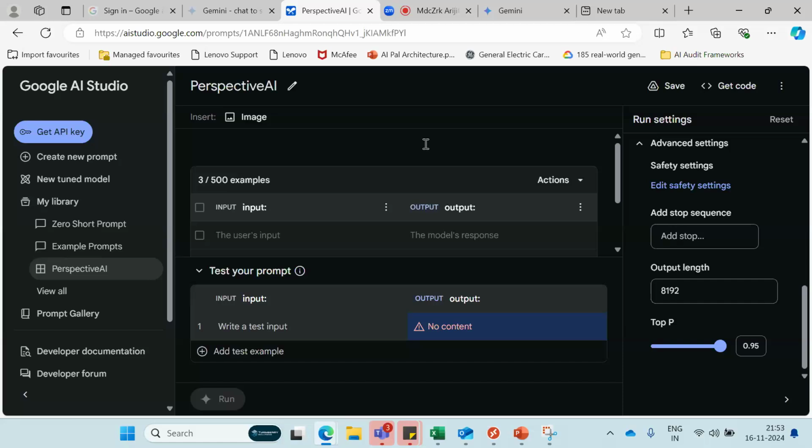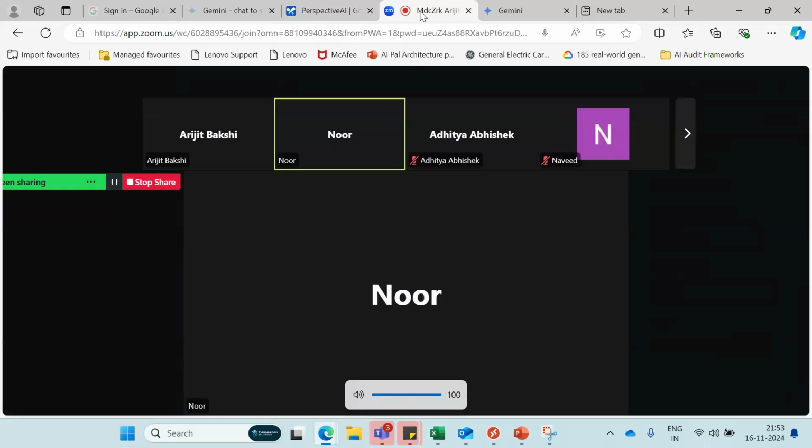Do we need to install this AI Studio on our local machines, or do we not need to run it on the local machine? This is just a web browser application. You can just search Google AI Studio and you can get it. You just have to sign in with your Google account. Am I clear, Noor? Yes.